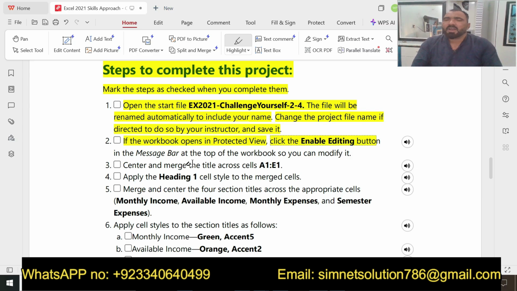In question number 1 we have to open our start file or Excel file, then the file will be renamed automatically to include our name. Then in part B, question number 2, we have to open our Excel file. If it is in Protected View, then we have to click on the Enable Editing button in the message bar at the top of our sheet, so we can modify it. So question number 1 and 2 are done.